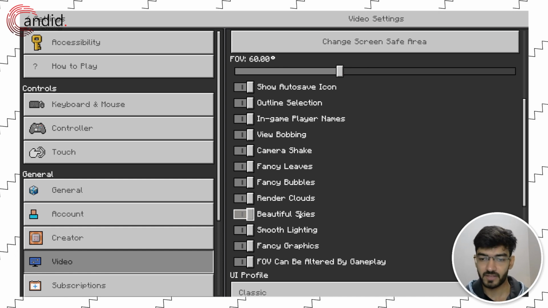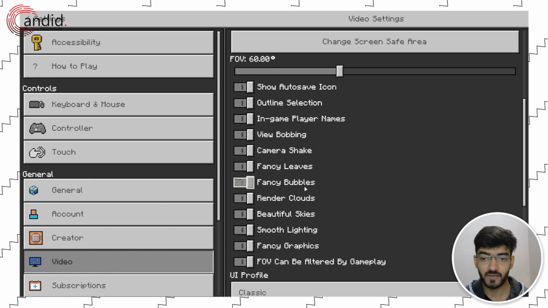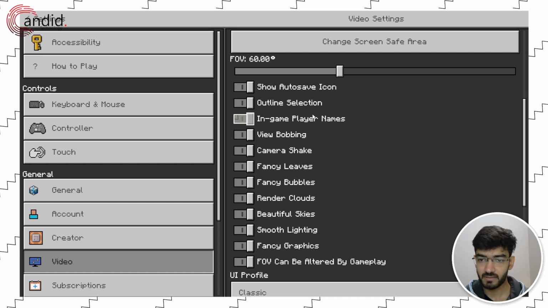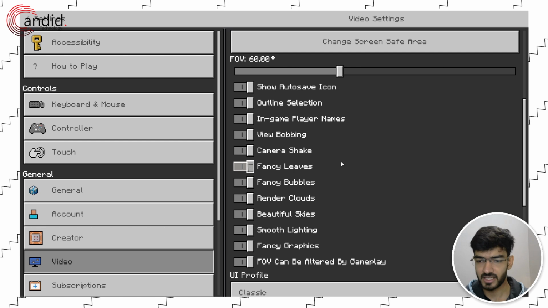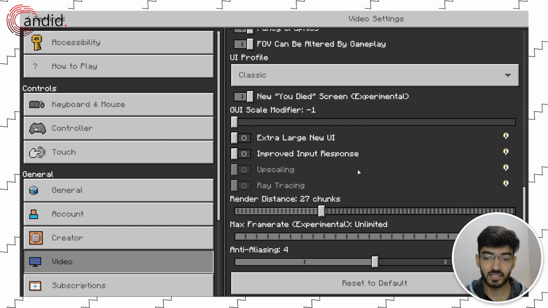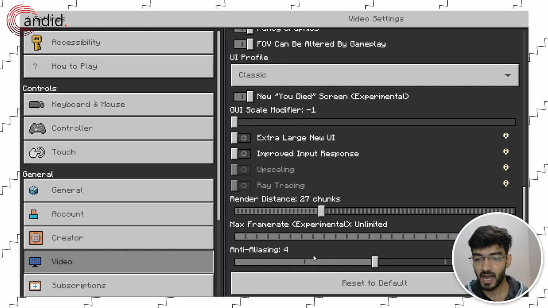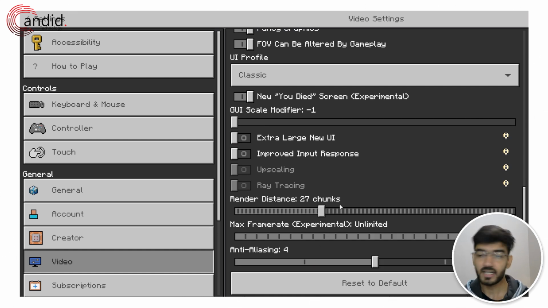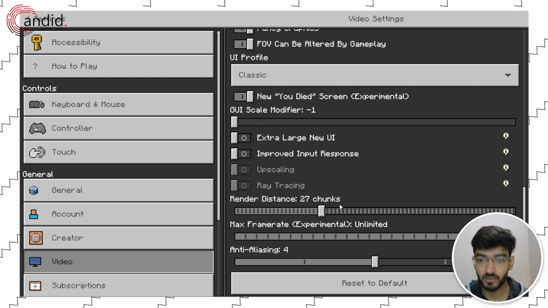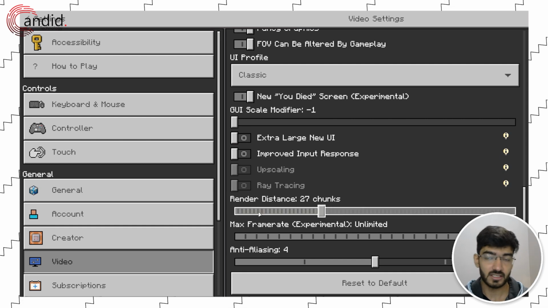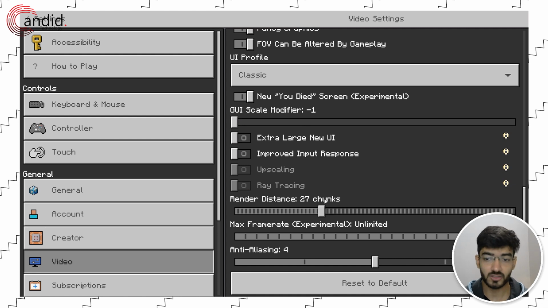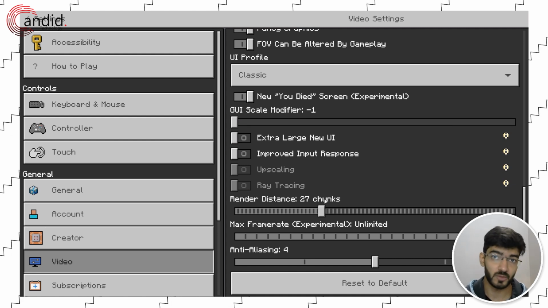So we have things like beautiful skies, render clouds, fancy bubbles, fancy leaves, camera shake, in-game player names, although this doesn't really affect FPS. But you can change different things, but the biggest thing that you need to change is render distance and anti-aliasing. Render distance is how far ahead of the world or your FOV you see, and the lower this distance is, the faster the game will run because it doesn't have to load as many blocks or as many chunks into the computer's memory.